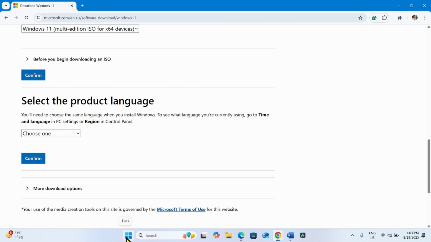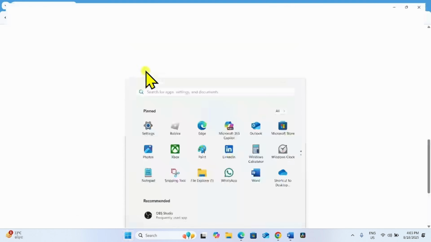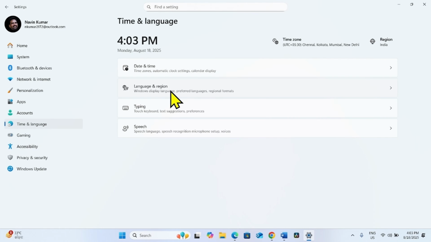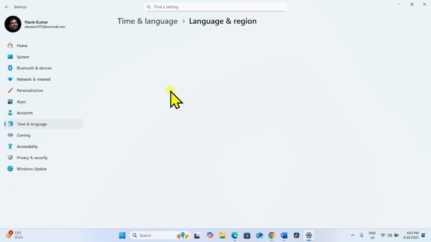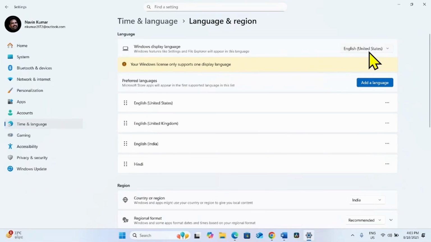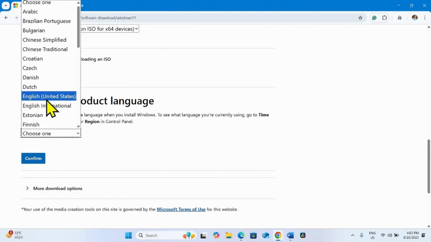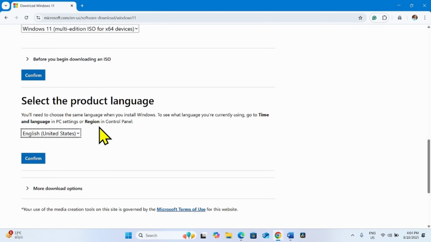Click on start. Go to settings. Click on time and language. Then language and region. English United States is the Windows display language. Select here your language. Click on choose one. Select English United States. If your Windows language is different, then select the different one and click on confirm.